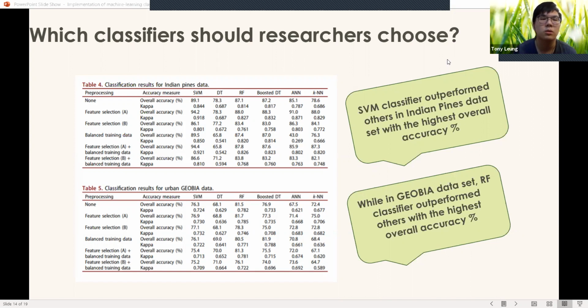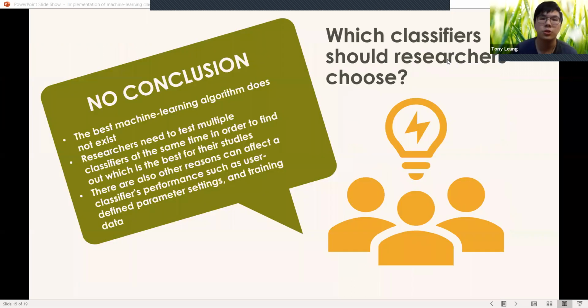In other words, the best machine learning algorithm does not exist. Researchers need to test multiple classifiers at the same time in order to find out which is the best for their studies. Moreover, there are other reasons that can affect a classifier's performance, such as user-defined parameter settings and training data. So what are some training data requirements that are needed to have better performance with the classifier?